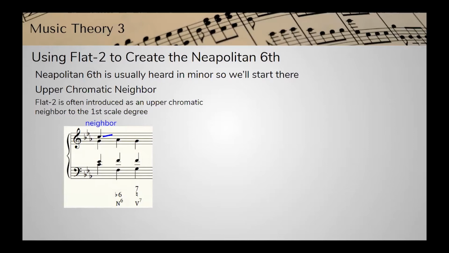So here you have a C natural moving up to a D flat, and that creates the Neapolitan sixth chord that's in that second chord there. Okay, so this is what that sounds like. Okay, so very smooth, but you know, it's kind of a balance between the striking nature of that chord and the smoothness of just using that upper chromatic neighbor.